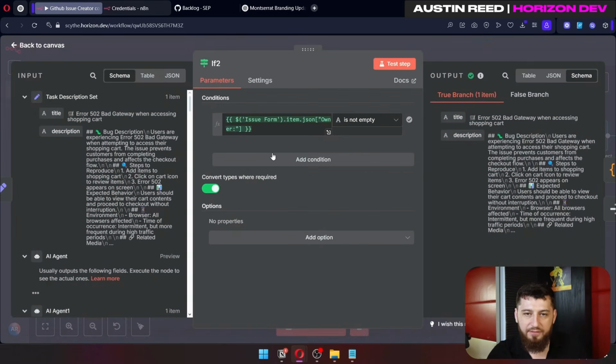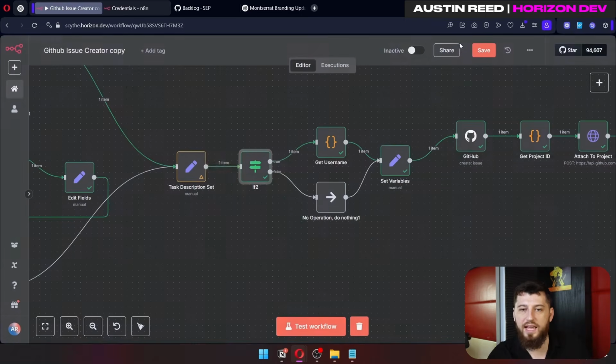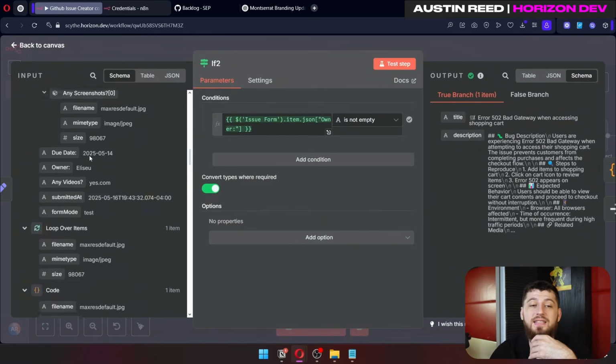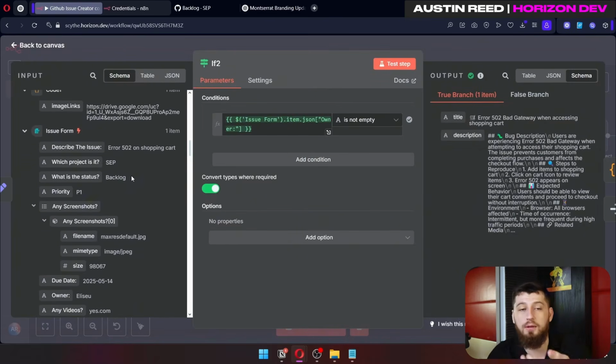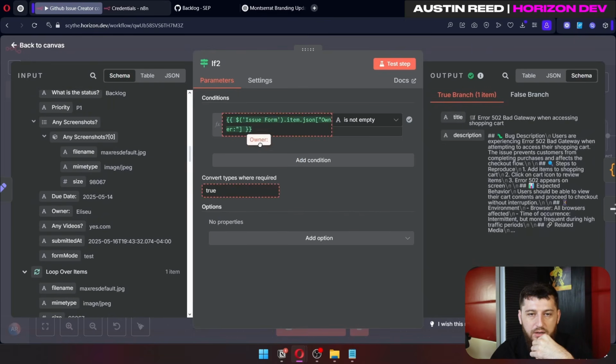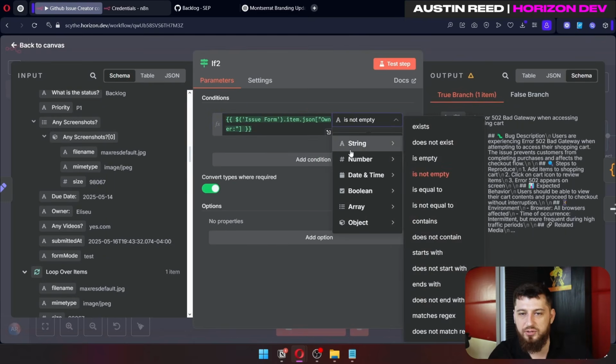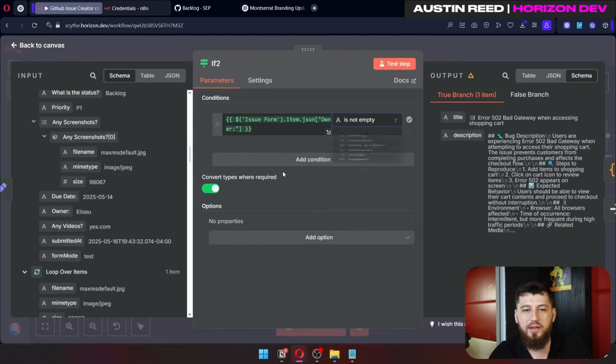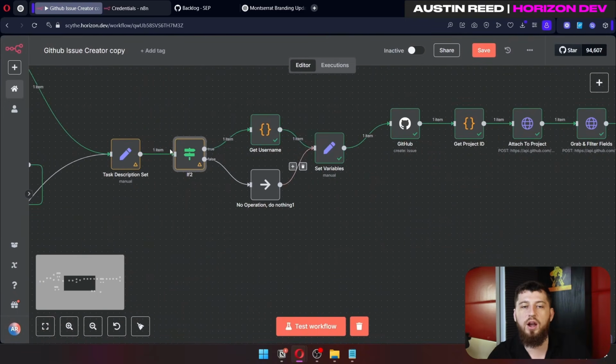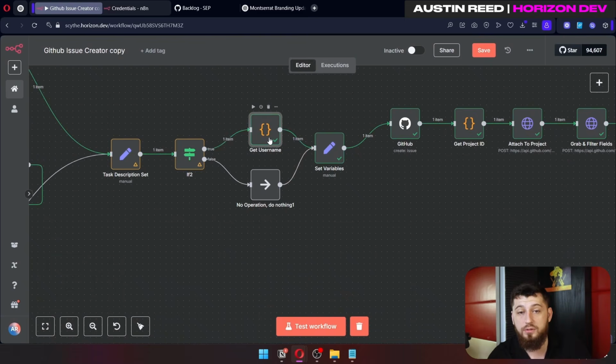Next, we have a quick if, and this if is just saying, if we're trying to assign this issue to a specific developer, you can literally just grab owner right here, drag and drop, and we say it's a string and it's not empty. I put convert types when required, even though it will always be a string, so you don't have to worry about it. And if we are assigning it to a developer, it becomes true. And if we're not, we do nothing, and we continue to the next node.